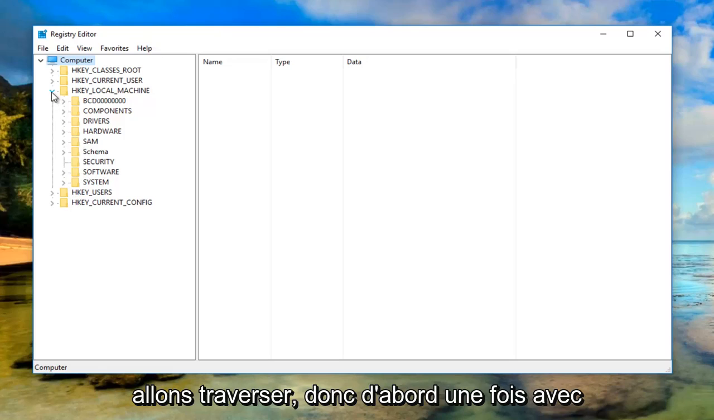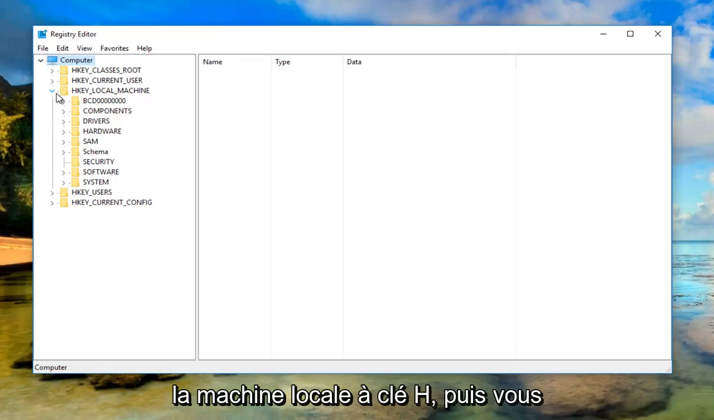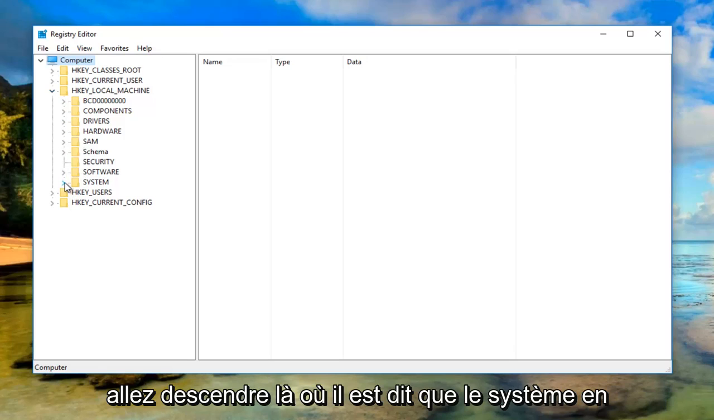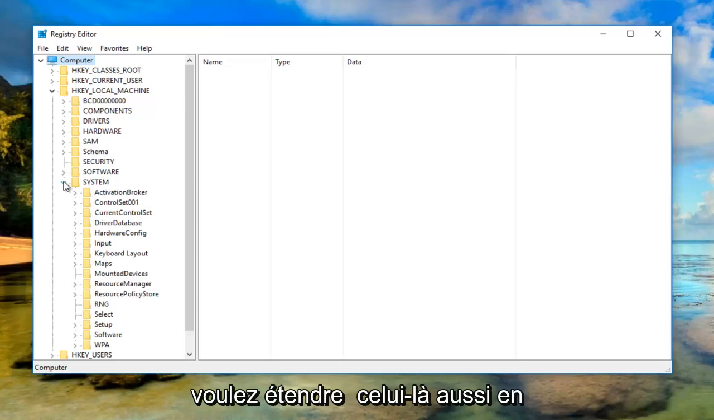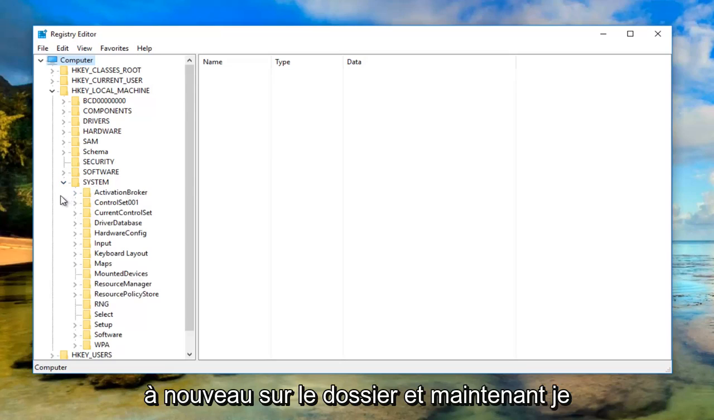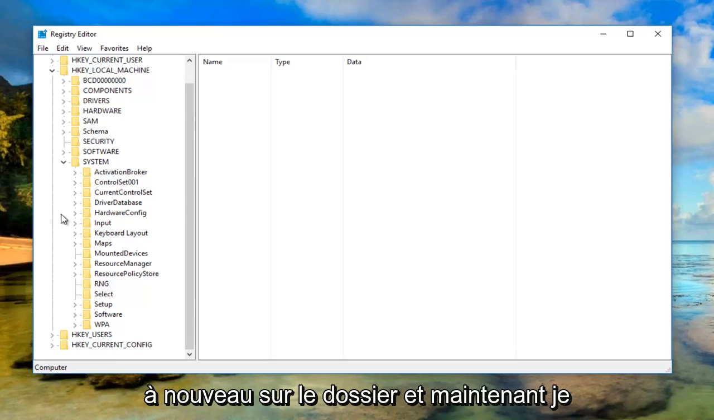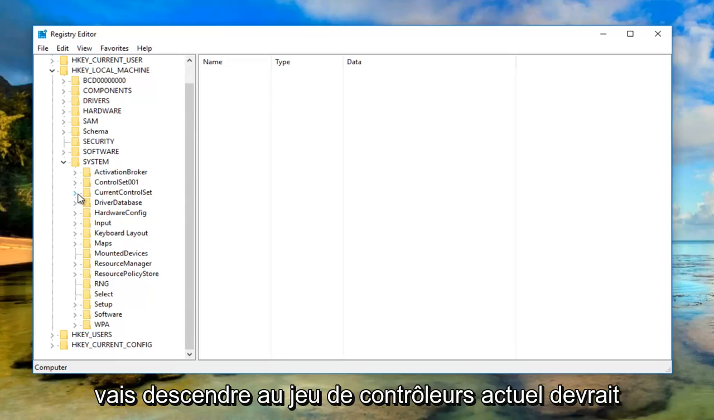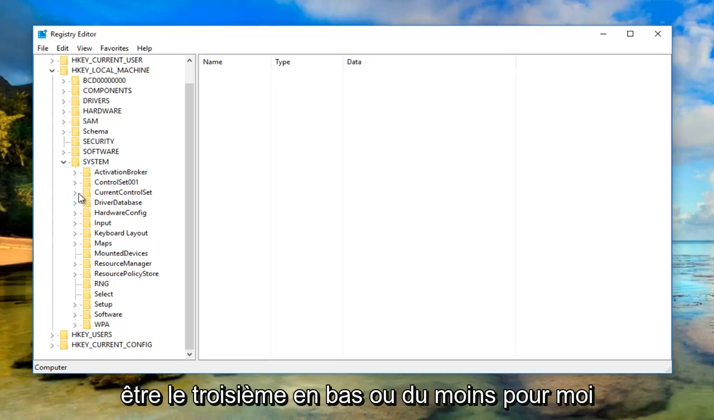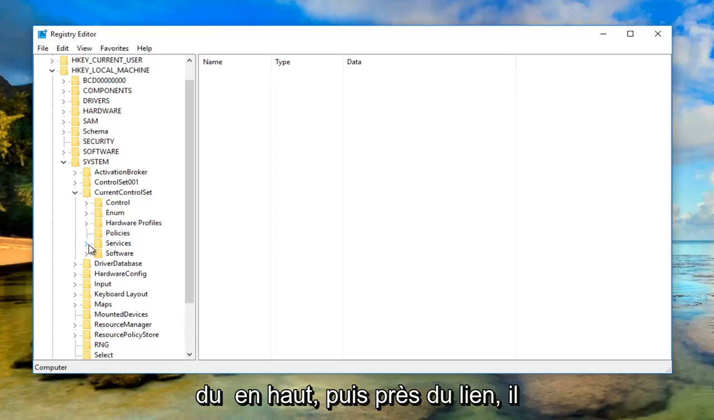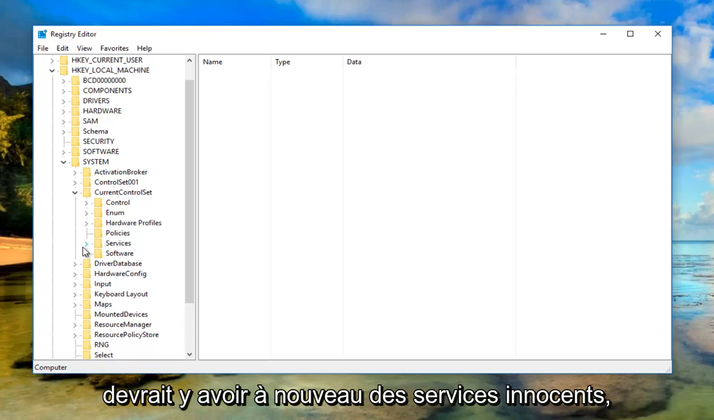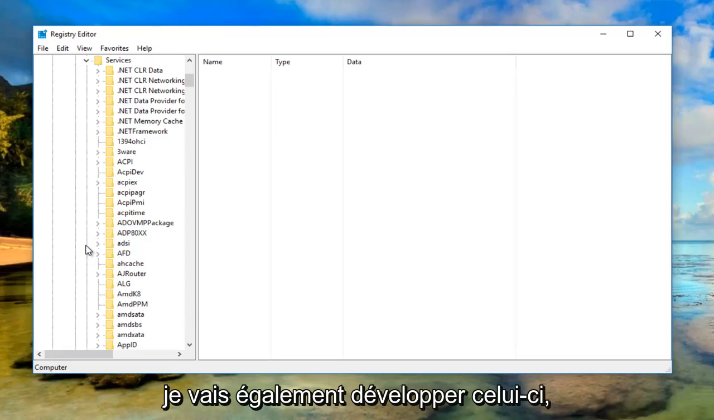So first one again was HKEY_LOCAL_MACHINE, and then you're going to go down to where it says System at the bottom of this list for most people, and you want to expand that one as well by clicking on the arrow or double clicking on the folder again. And now I'm going to go down to CurrentControlSet. Should be the third one down, or at least for me it's the third one down, so pretty close to the top. And then near the bottom there should be something that says Services. Again, I'm going to expand that one as well.